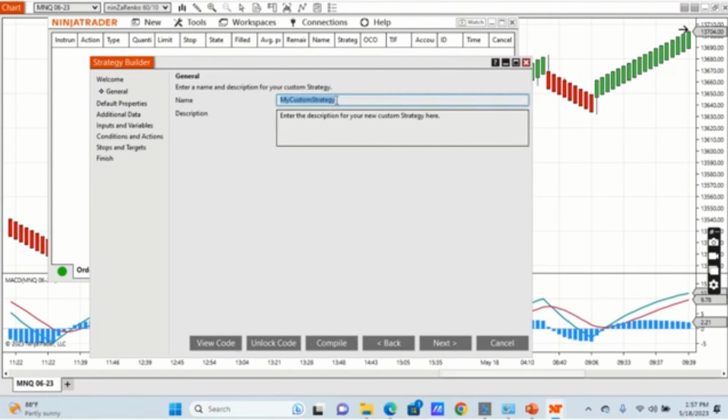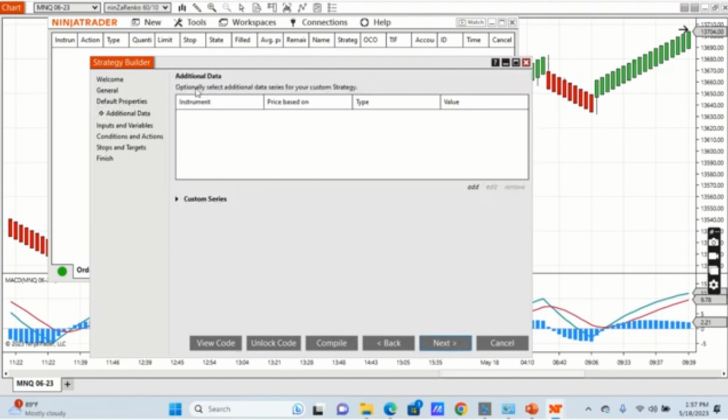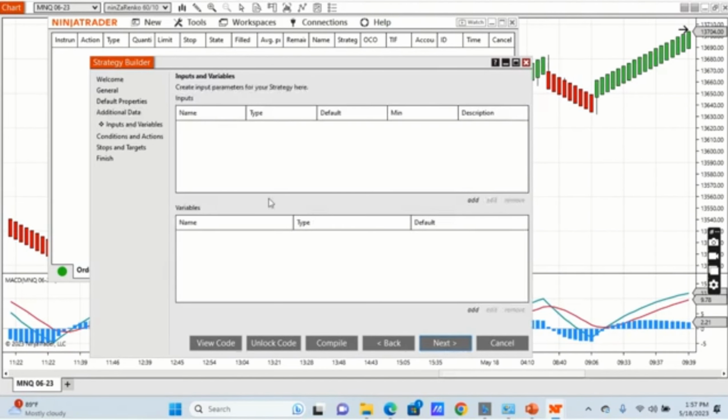And I'm going to name this strategy. We're going to call it MACD cross. And I'm going to call it demo because this is just a demo. And click Next. And let's leave it at on bar close. And additional data, you can skip this. And for inputs and variables, you go ahead and skip that.